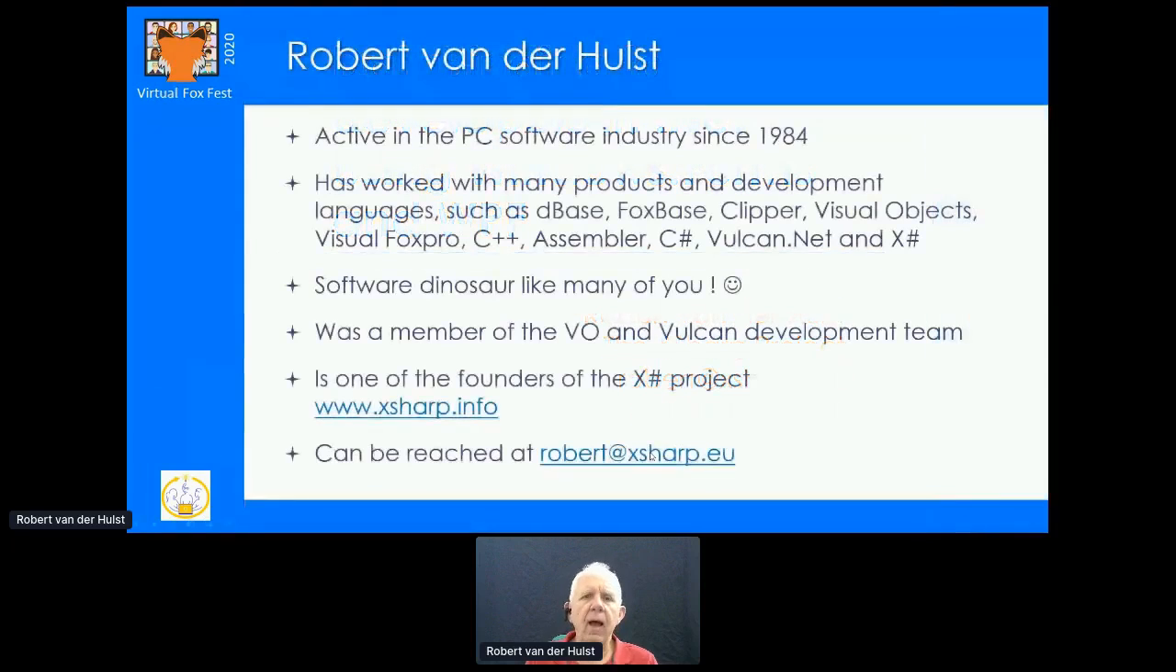Before I start, a few things about myself. I've been in IT for a long time, like many of you. I started in '84. I've worked with many development languages over the years, but most of them are from the Xbase family. Started with DBase, Foxbase, and then I gradually moved to the Clipper Visual Objects family. But I've also touched Visual Fox Pro during those years. I've created a couple of third-party products for Visual Objects and Vulkan, and I've also used C++, Assembler, and C# for that. So like many of you, I would call myself a software dinosaur. I've been in this industry for ages.